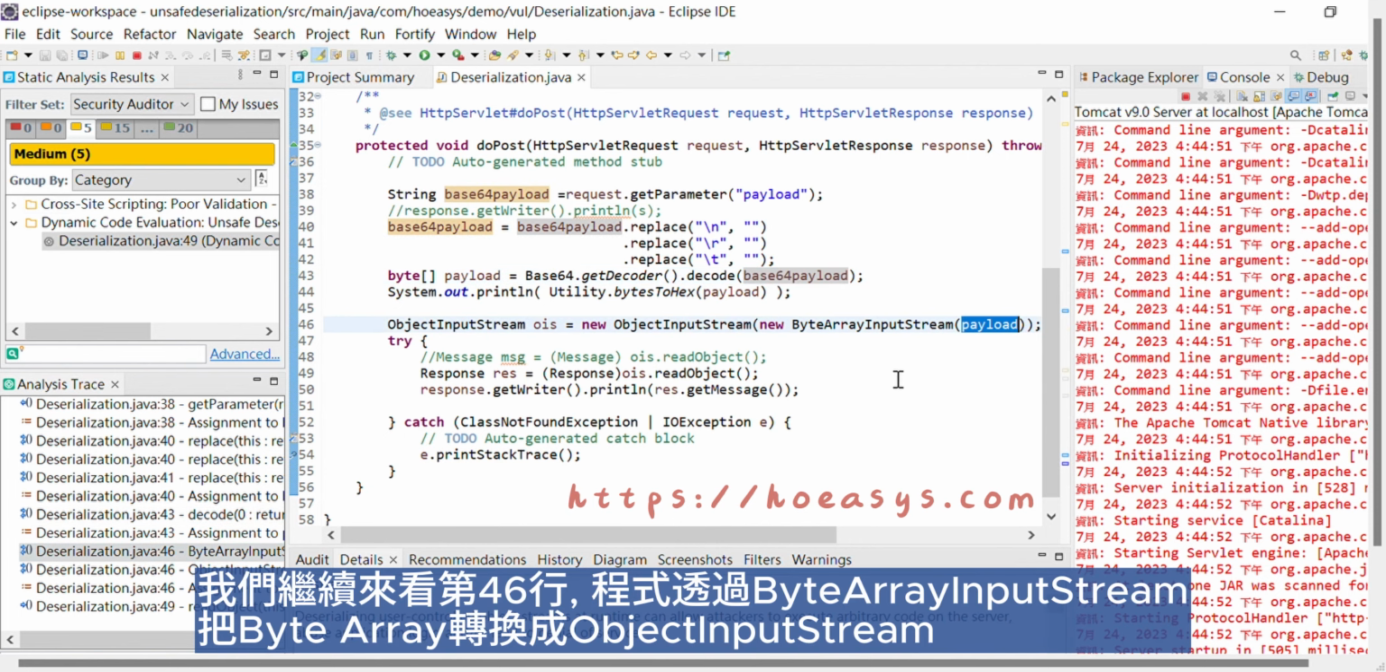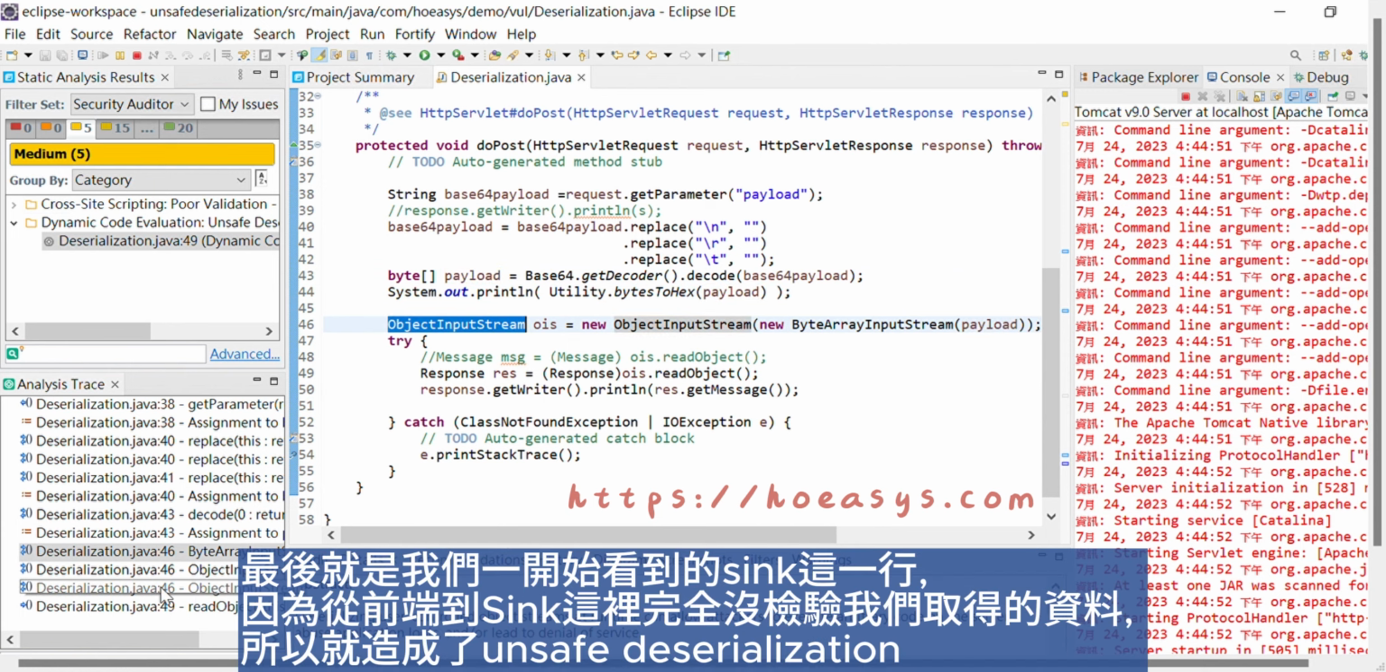Let's continue to look at line 46. The program converts the byte array to an object input stream through a byte array input stream. Finally, the sink line we saw at the beginning: because the data we obtained from the front end to the sink has not been validated at all, it has caused the unsafe deserialization vulnerability.